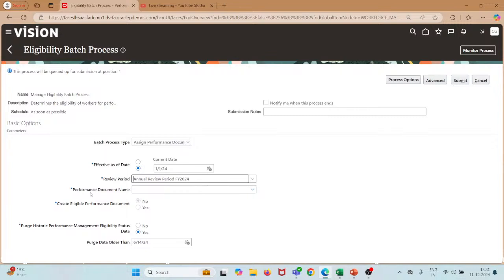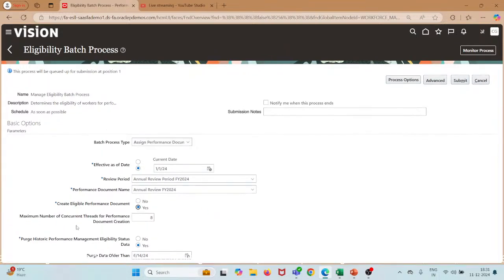I'll select that, and from here in the document period, we created a document period, right, and we provided a name in that document period, which is annual review financial year 2024. So you will find that in here. So we'll select that, create eligible performance document. So let's select that, yes, and maximum number of concurrent threads of performance, let it be 8.